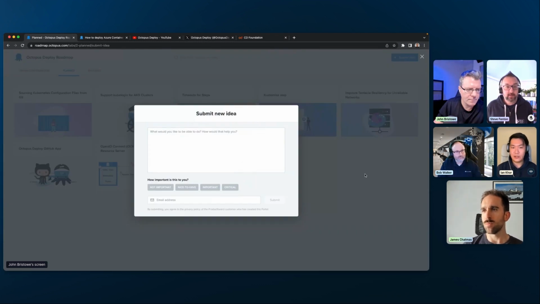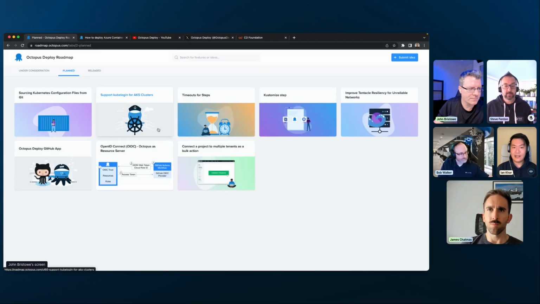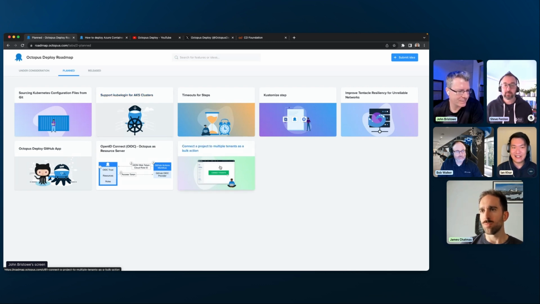So as you can see, John clicking around, if you want to submit a new idea, you can just submit a new idea using the button above. Or you can actually provide feedback on some of the features that we do have in the existing cards. So for example, one of the things that I want to highlight here, selfishly, because it's one of the features that my team is doing, is the connected project to multiple tenants as a bulk action card. So just that last card there, John, on that one.